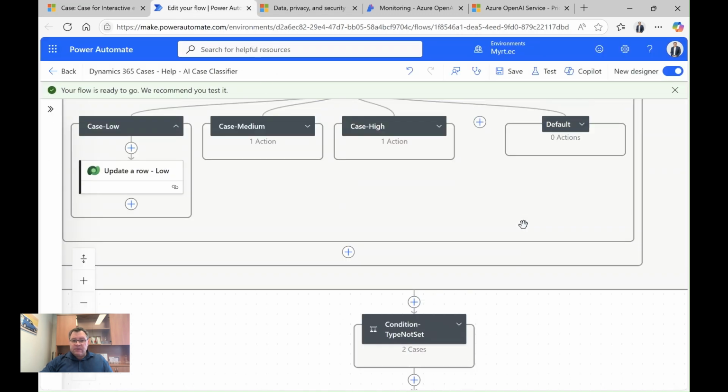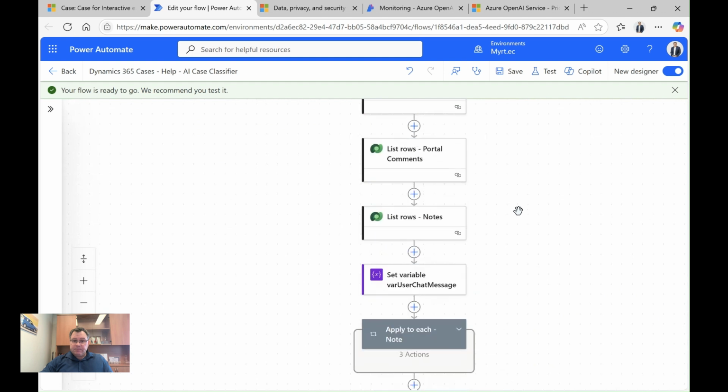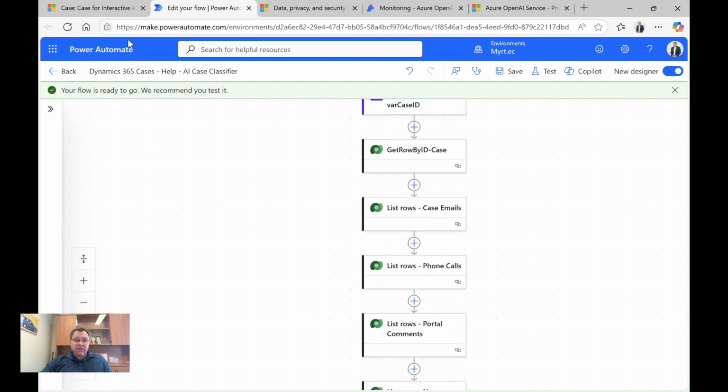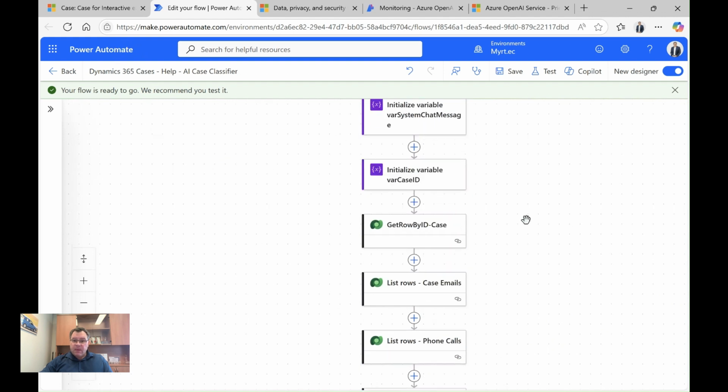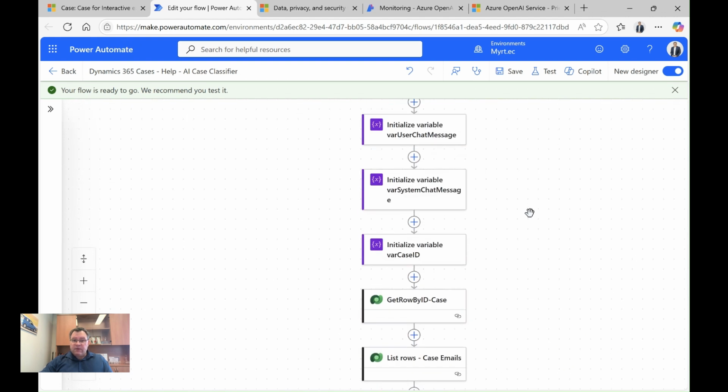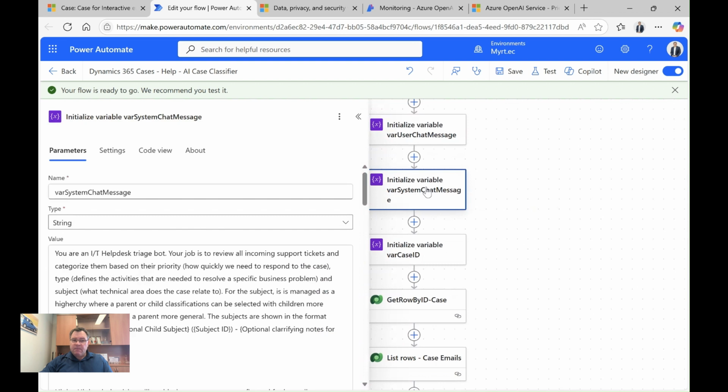So this flow is within Power Automate. Power Automate is available from Microsoft as part of the Power Platform. And we'll just have a look at what this flow is actually doing. To start off with, when we're sending a request through to OpenAI, we need to send two key pieces of information: a system chat message and a user chat message.